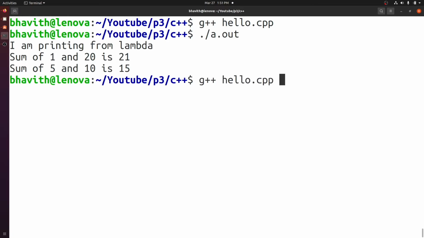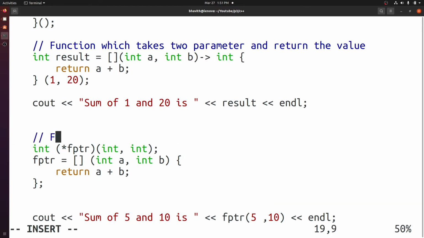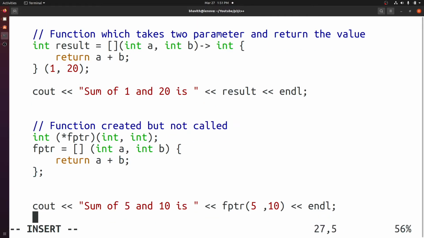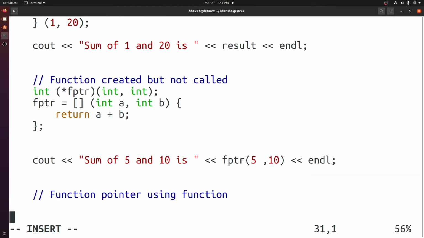So now you may get a little bit confused about what this function pointer is, and if you are not from a C or C++ background, it is very difficult to see this kind of syntax, right? So let me make a simplification for you. Let's say function created but not called. All this program I'll be giving in the description so you can revisit and see. So let's say function pointer using function. There is some C++ syntax, so it's easy for you to see how the function pointer works.